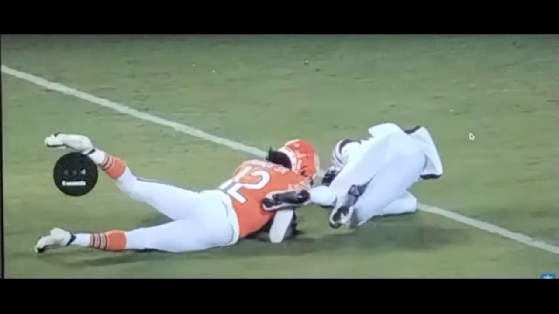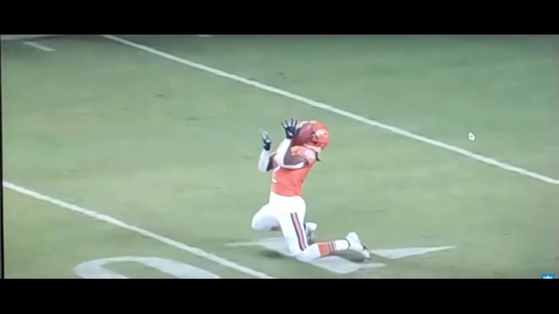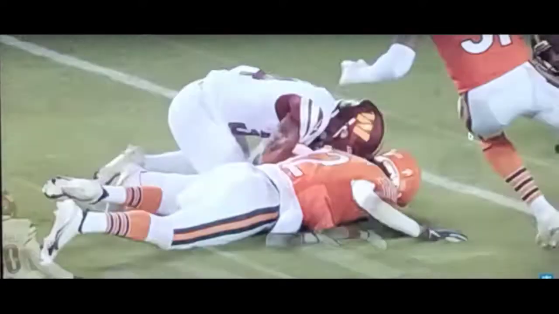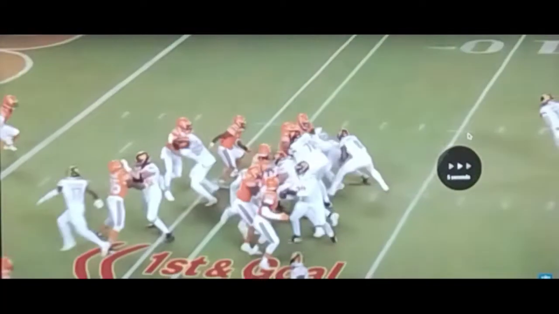As a punt returner, you would never just be on your knees trying to catch it. If you have to go on your knees, you got to let the ball go and bounce in the end zone, which probably would have happened.